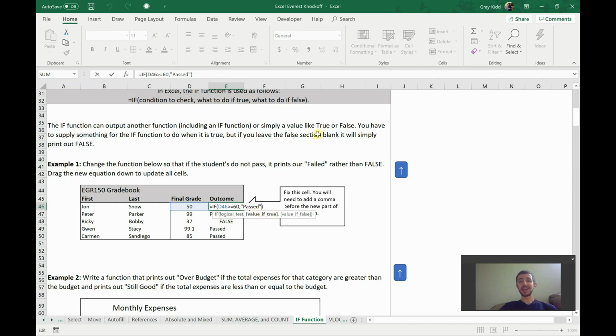So what I'm going to do is I'm going to edit this. I'm going to add a little comma, and I'm going to add in failed for the grades less than a 60. Okay, hit enter, hope it works, and it does. It says failed now. And so if I drag that down, all will be well. So remember, if you don't specify something to do if it's false, it will just print out false. And that can be fine, but maybe that's not what you want. If it's not, you need to know that.